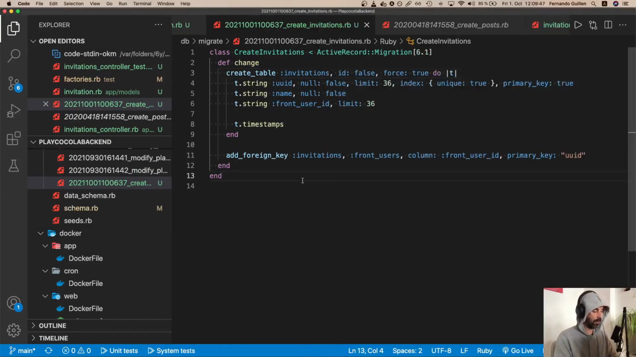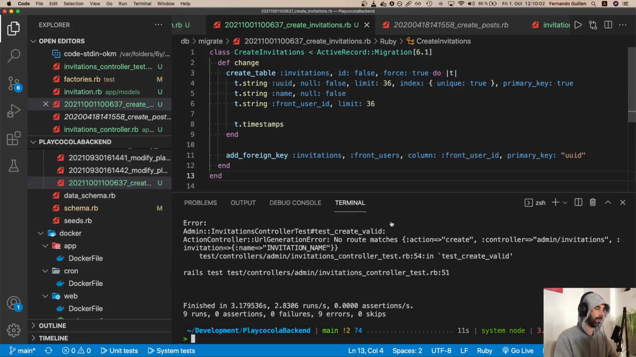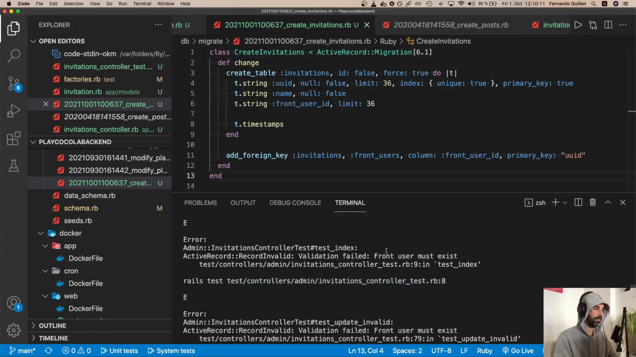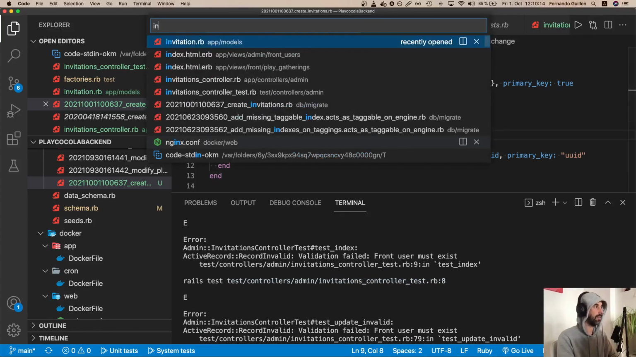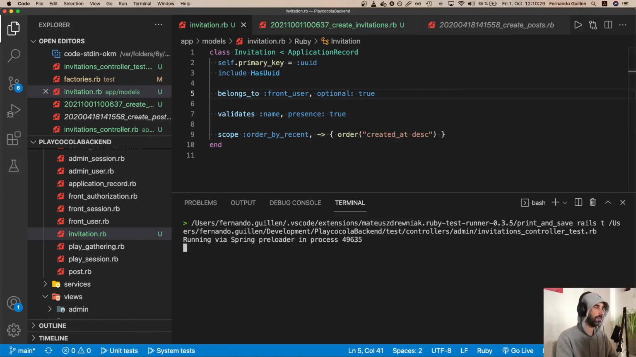So let's go back to our terminal. Let's run the test again of our invitations controller test. More errors. No route. No file from user must exist. Why? Must exist. Really? Invitation belongs to front user. Validate. We have to put the optional true thing. Let's say this fixes the error of the front user must exist.